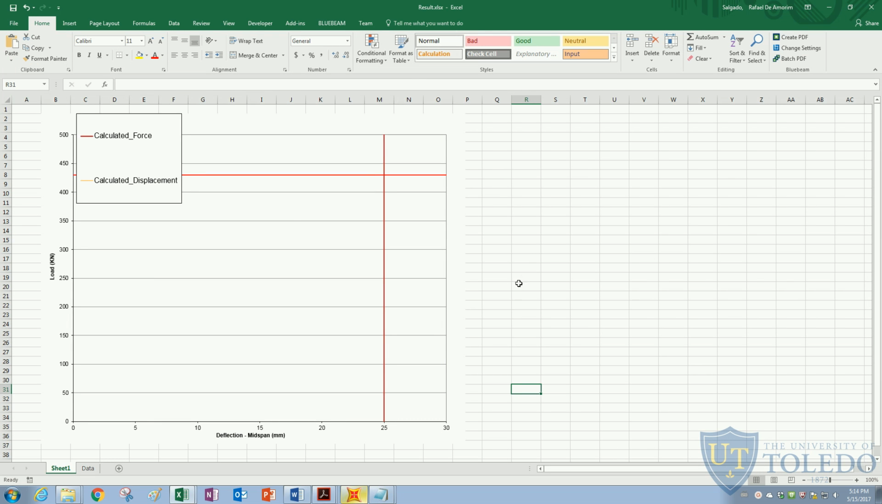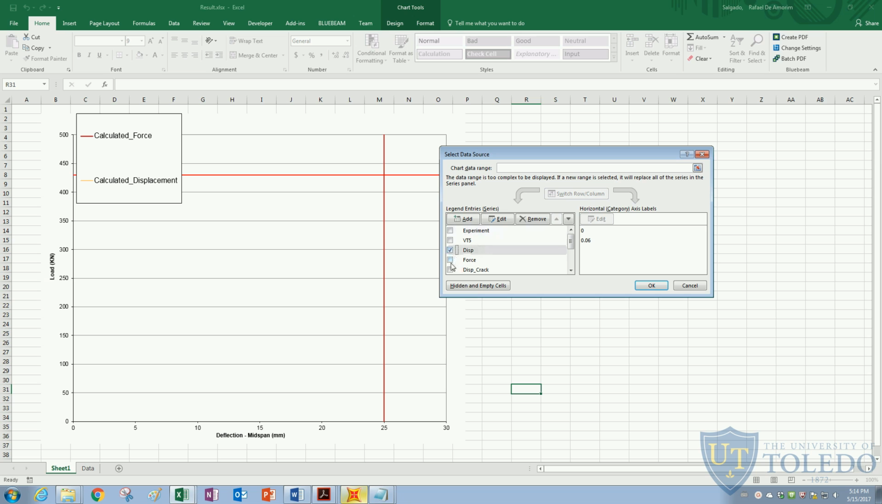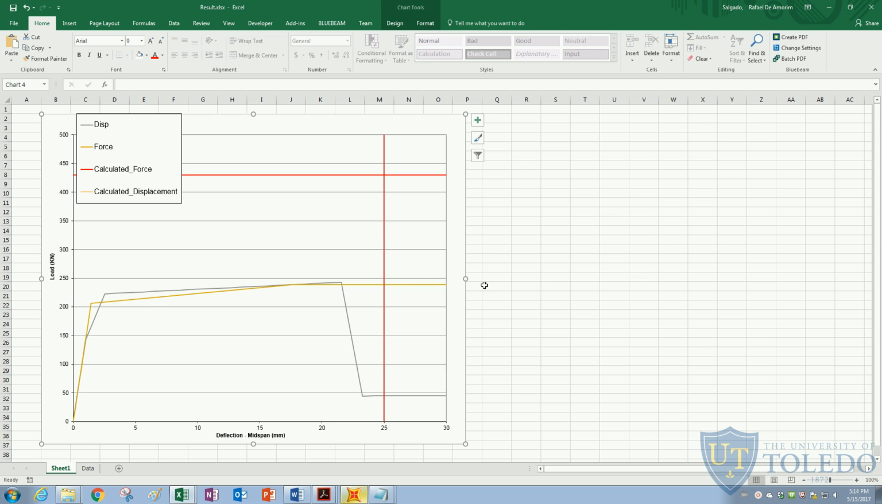Alright, so here I am in Excel, and I set up this graph so we can plot the load versus deflection at the midspan of our beam. These two lines right here represent the hand calculated load capacity that we got using the ACI code, and also the deflection. So I'm gonna show the displacement and the force based analysis that we got. The yellow one is the force based analysis, and the gray one is the displacement based analysis.